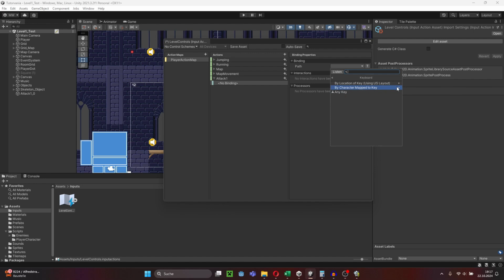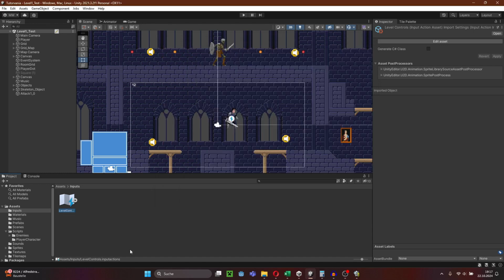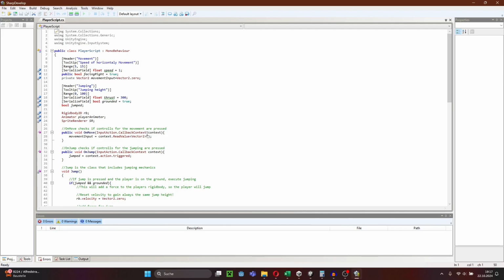I would like to use the E key, since it's close to WASD. And also here in the interactions, we have to set press, since we want one attack when we press the key. With that, we save this asset and we jump into our player script.